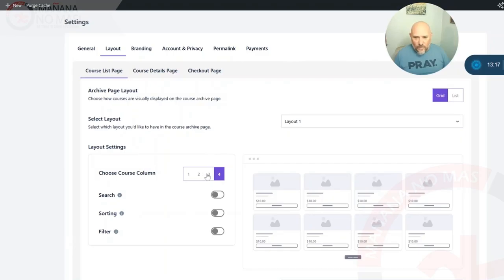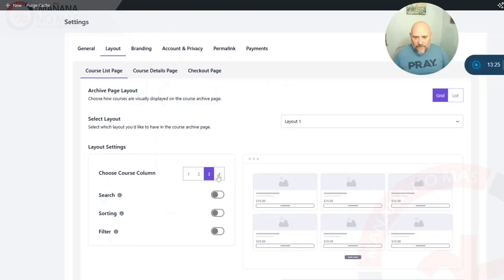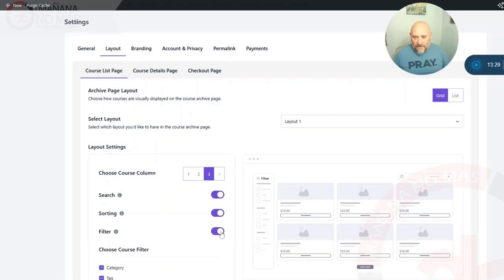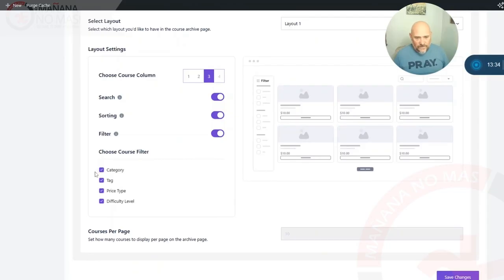There's layout 4, right? And so if we take a look, it's the course columns, right? How many is it? Am I going to go full width? Am I going to split the screen? Am I going to do thirds or fourths? But then we add search, sorting, and filter. Again, just depends on how big your project is. Choose the course filter: category, tag, price, or difficulty.